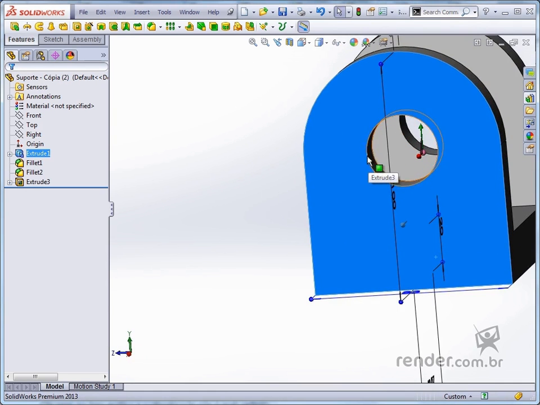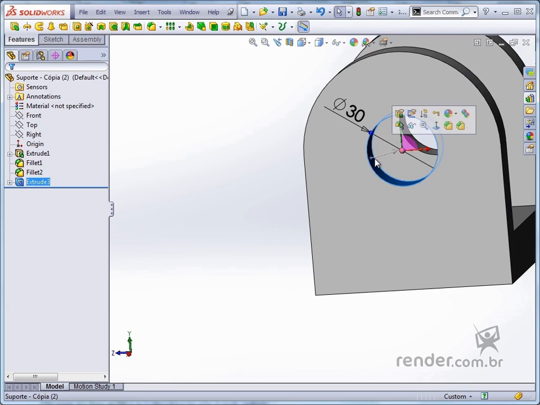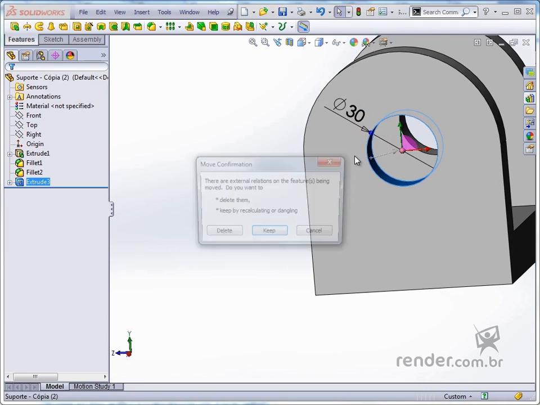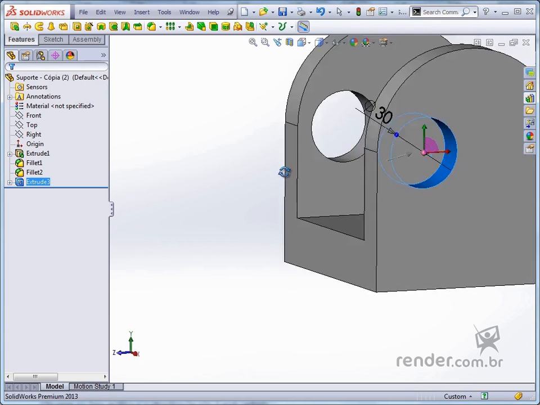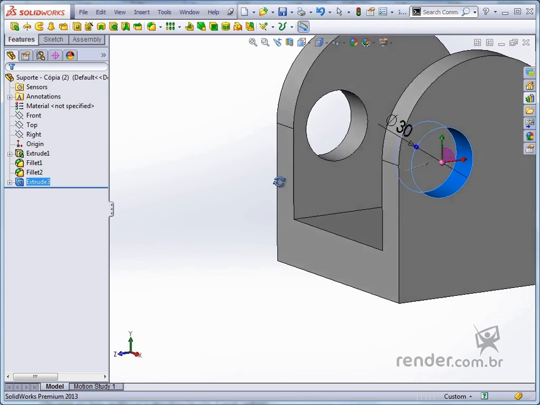Note that to move the positioning of the holes, we need to erase the existing relationships. We can also move the holes to another face.